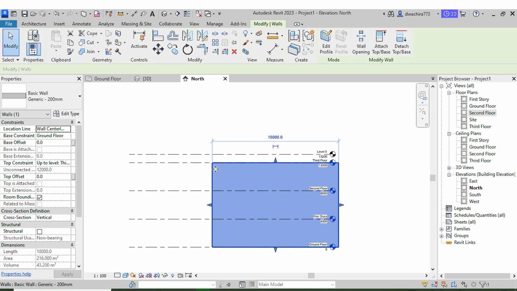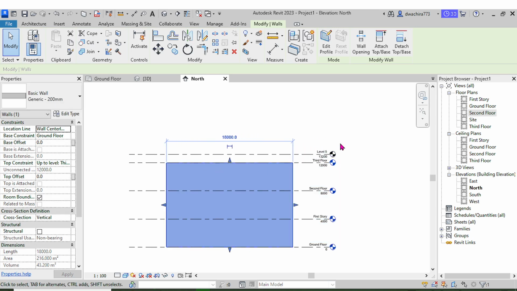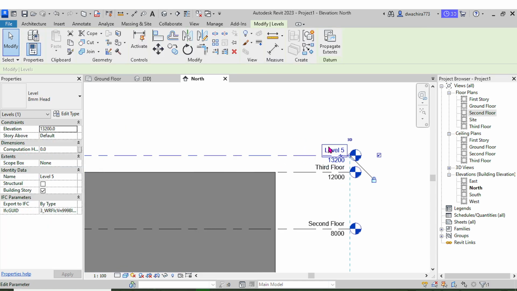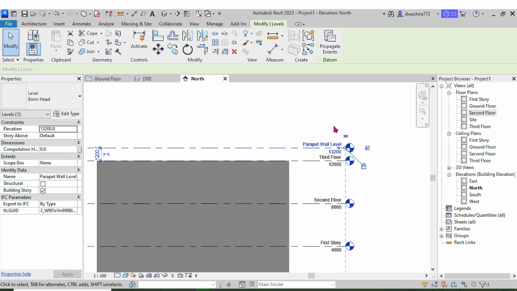So note that now we can proceed and add a parapet to this particular wall height. Let me just move the wall a little bit so we can see the end. What I can do is proceed to the top constraint here, and then choose the level 5. Before we control the height, we can change the name of this one. So I can click on this, and then we can call it parapet wall level. There it is. Okay, let me change the name here. So that is the parapet wall level.